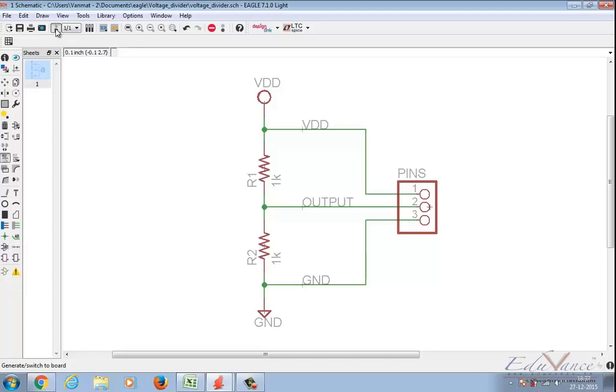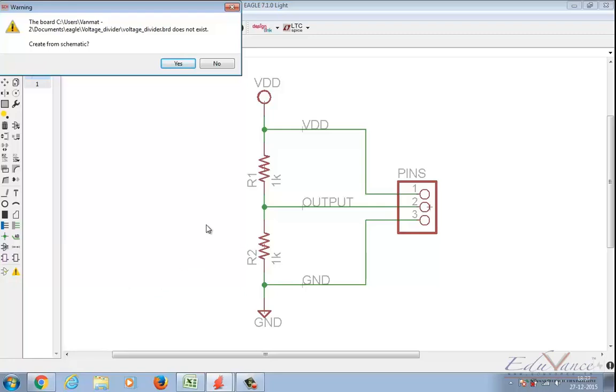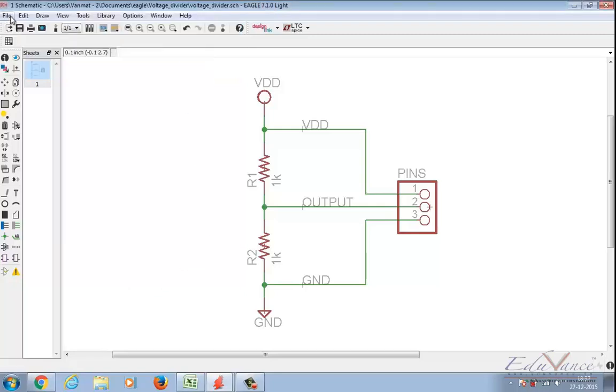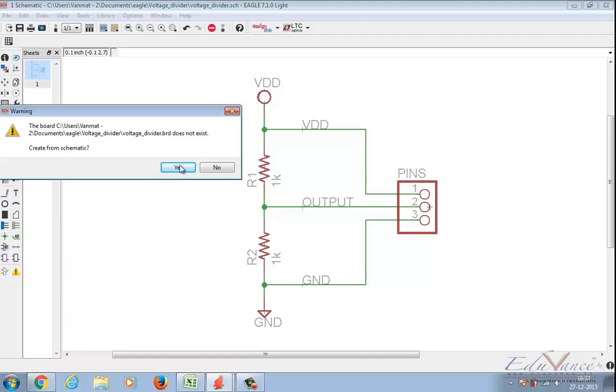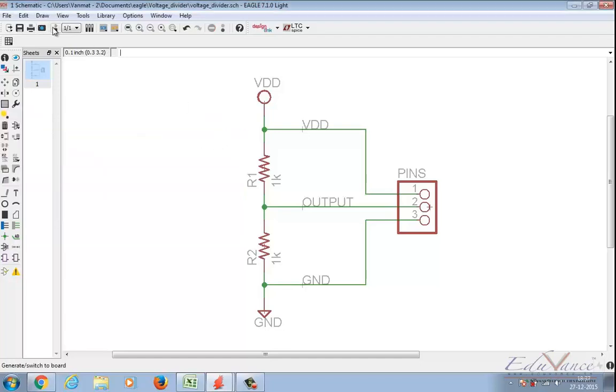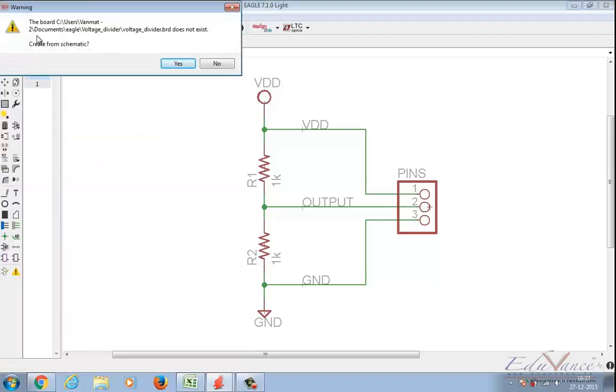So using this icon you can switch from your schematic file to a board file, or you can say File, Switch to Board. Both do the same function. So we'll stick to the icon, and it says your board file or the layout doesn't exist. Do you want to create from this particular schematic?